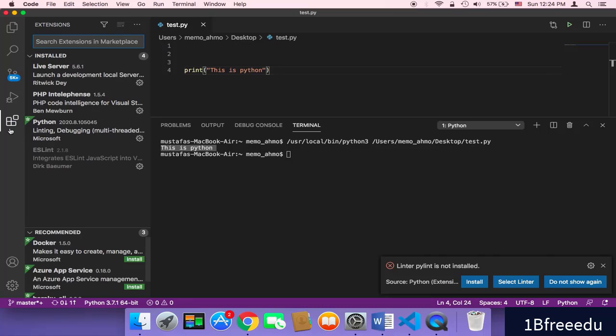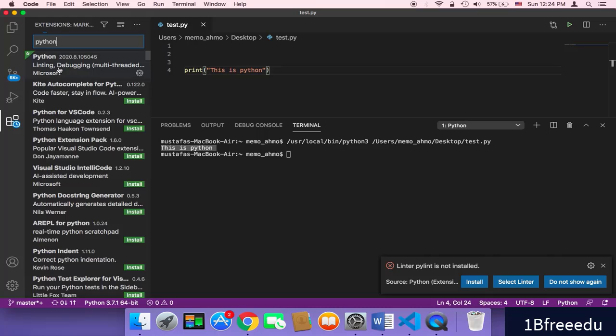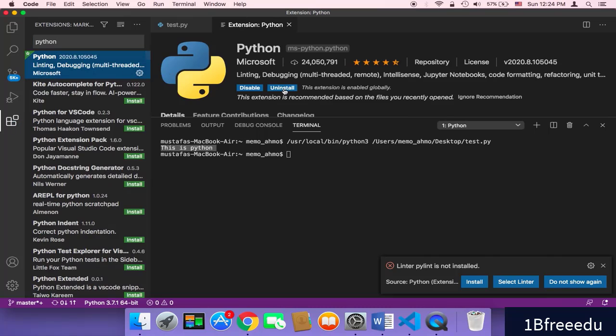And if, for some reason, you wish to remove this extension, you just need to click on the extensions icon and then here search for Python, and then click on this extension which is installed, and then you can uninstall it or even disable it. And again, you can download the PyLint. You can click here on install and it will start installing.